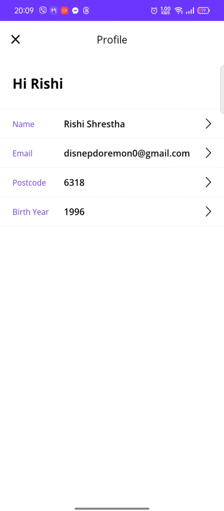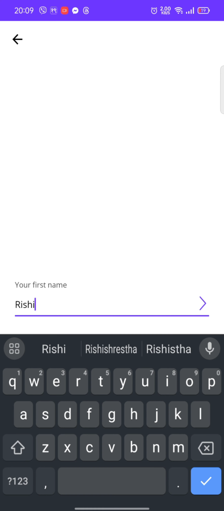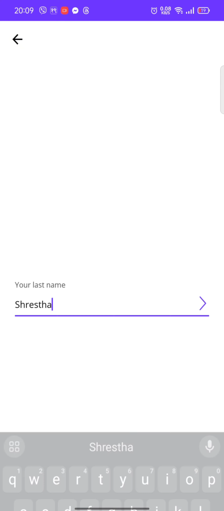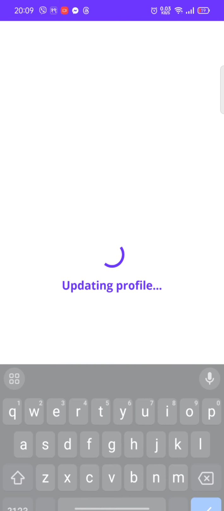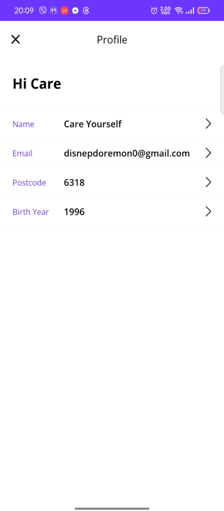On the next page, tap on your current name. Edit your name and tap on the tick mark icon. This is how you can edit or change your name on Frollo's account quickly and easily in just a few steps.